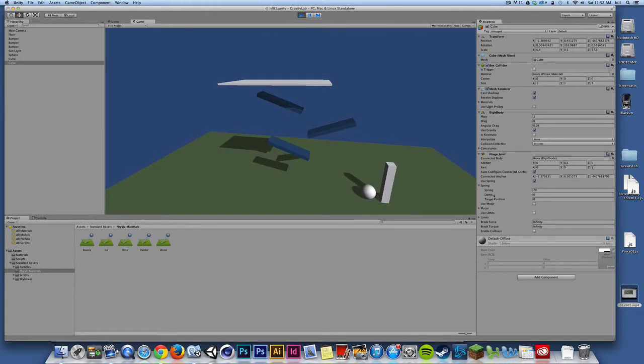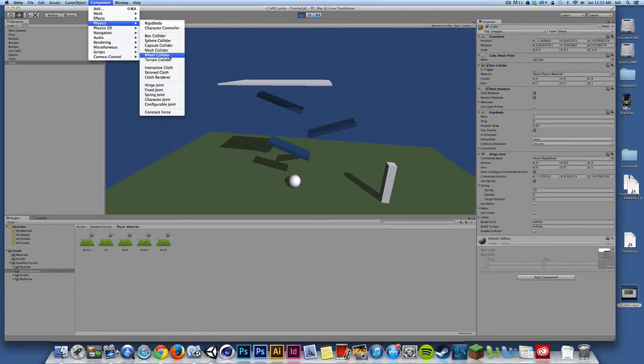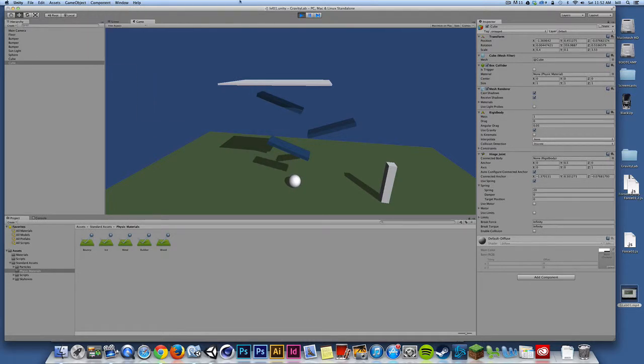Okay, so now we have some basic elements that we can start to play with. We have a script that's controlling the input of our sphere. We have some physics materials that we can apply to anything with a collider. And in addition to that, we can start to play with hinges and other effects that we can find under Component, Physics, Joints. Okay, so experiment with some of those elements.